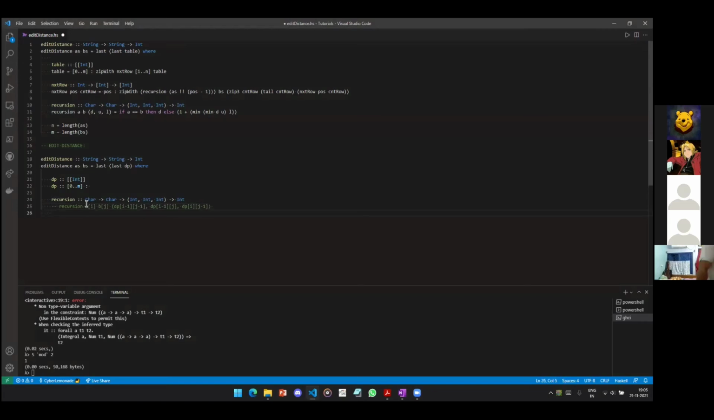Suppose we put simpler notation. D stands for diagonal, because i-1, j-1 is diagonally up. U stands for up, because i-1 is the upper row. And L stands for left, which is j-1, the previous column. This is just notation; there is nothing important about this.